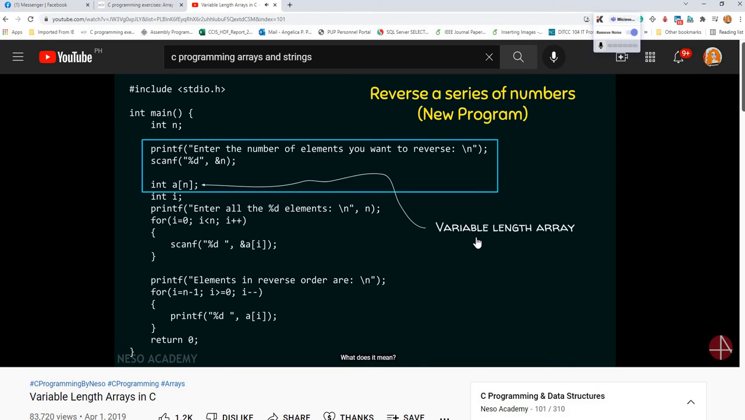What does it mean? It simply means that the length of the array can vary according to the user. The user can specify its own length at the time of execution. Then we can see in the rest of the code, I'm asking the user to enter all the elements. And then finally, I will print all the elements in reverse order, right? So with the help of this piece of code, I would be able to print all the elements in reverse order, which are entered by the user. Along with that, the length is also specified by the user.